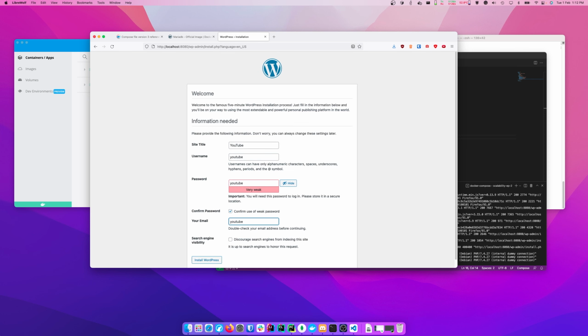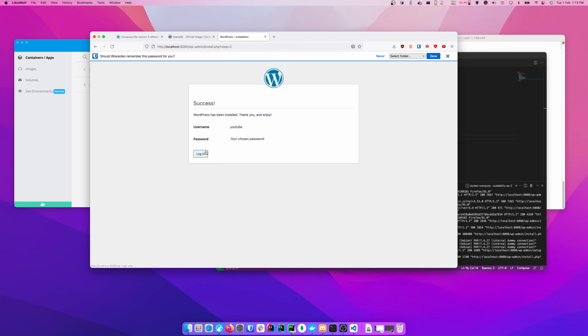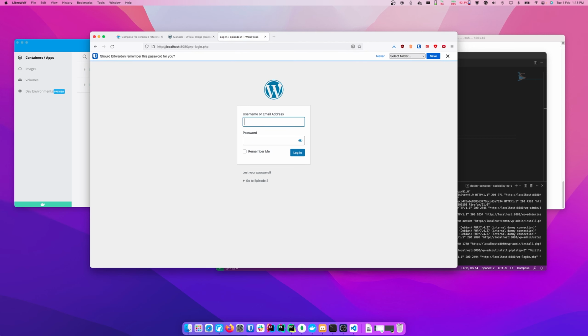Example test at example.com. And we're going to ignore this. Install WordPress, and there we go. So we can actually log in with YouTube. Right, so now we are actually able to log into the WordPress instance.